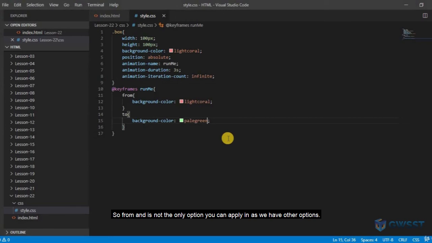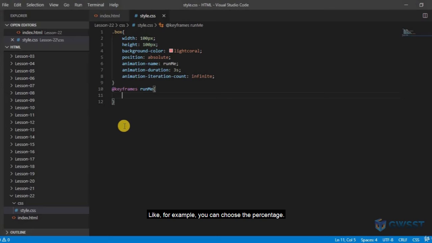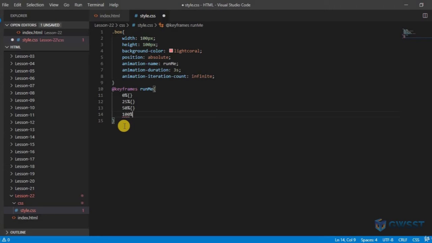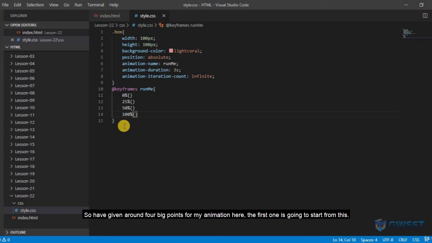So from and to is not the only option you can apply inside this. We have other options, like for example, you can choose the percentage. I'm going to set 0% over here, and then I'm going to specify 25%, another one as 50%, and the next one as 100%. So I have given around 4 breakpoints for my animation here.